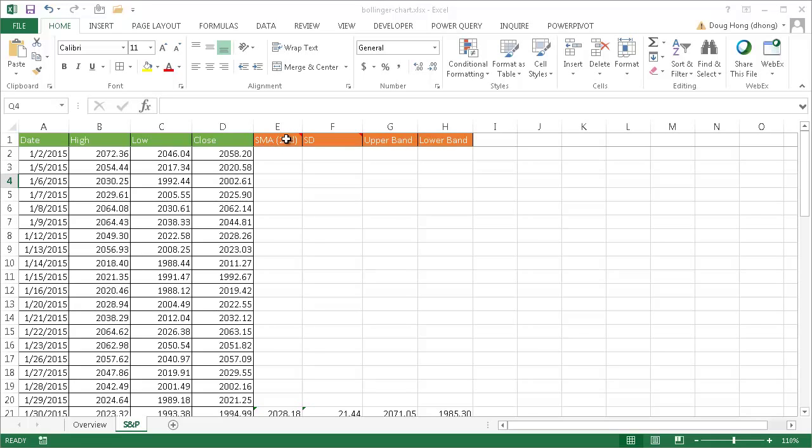Now, the other data that we need to input is this simple moving average, this SMA. And so this is basically our 20-day moving average. So we're taking the moving average of the close prices of the last 20 days. So that's going to be this particular range of cells here. We also need to take a standard deviation of the population for that closing price. There is a function in Excel where we can take the standard deviation.